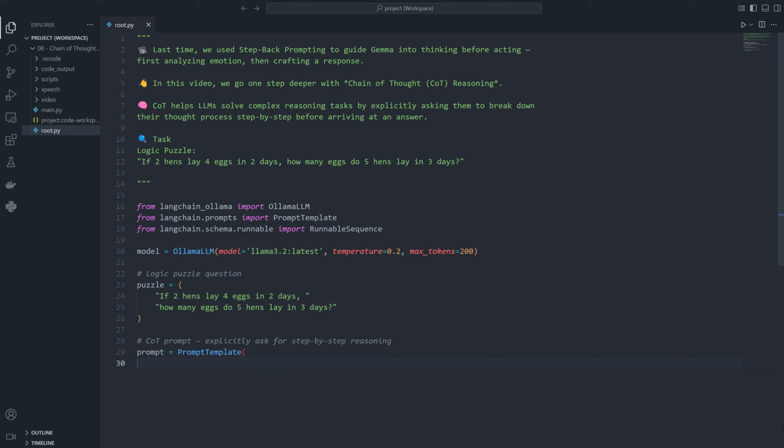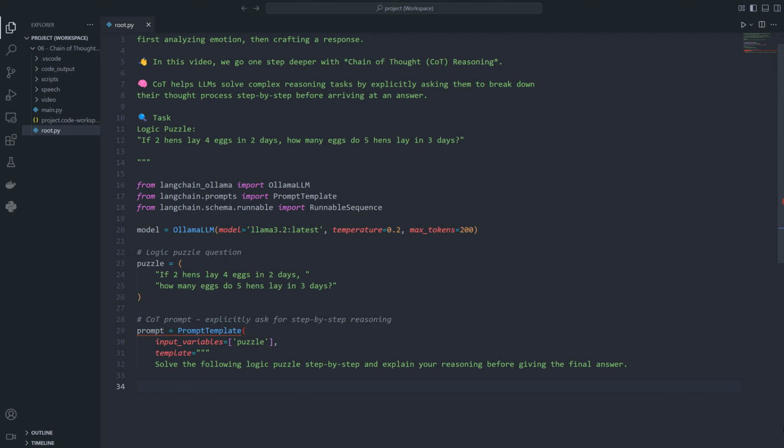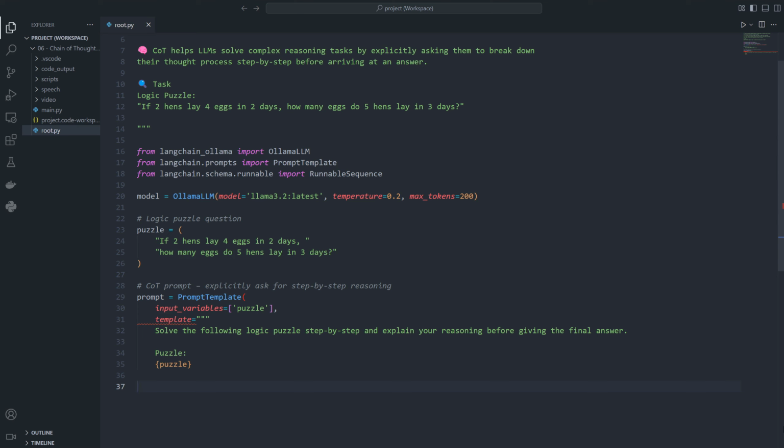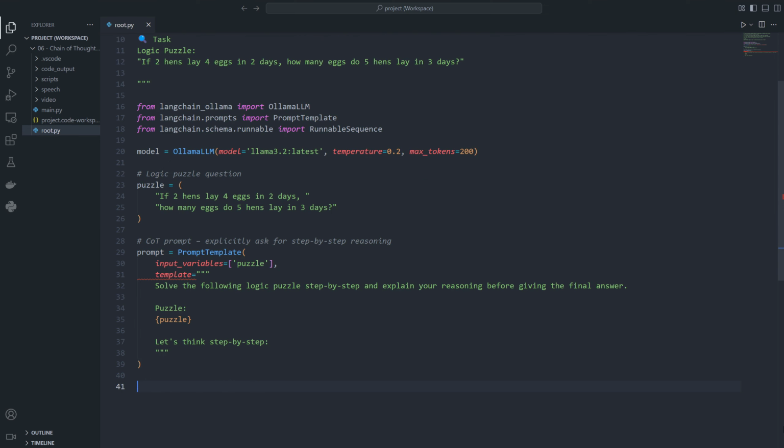Next up, we're building a prompt template. This is where we tell the AI exactly how we want it to think. We're setting up the template to take our puzzle as input and asking the model to solve it step by step, explaining its reasoning. Right here, we're plugging in the actual puzzle text, so the model knows what to solve. And this is the magic phrase, let's think step by step. It nudges the AI to break down its logic, just like you would on paper.